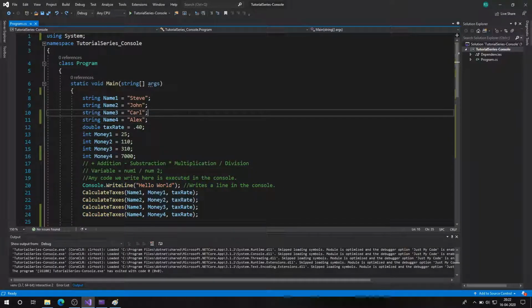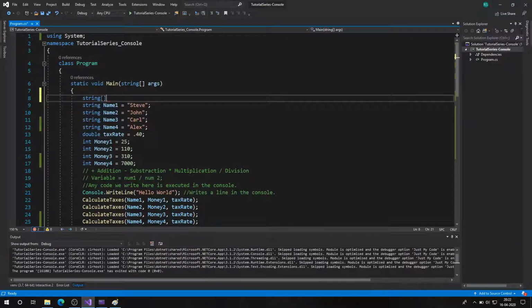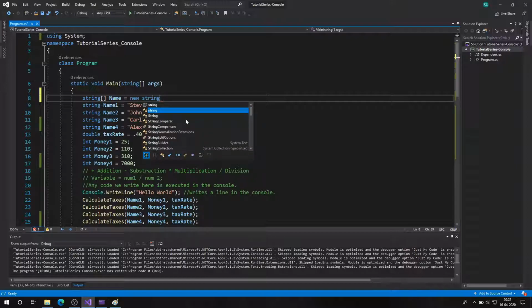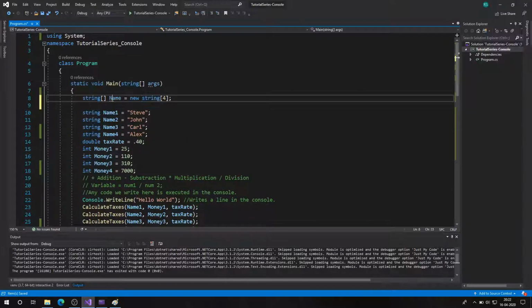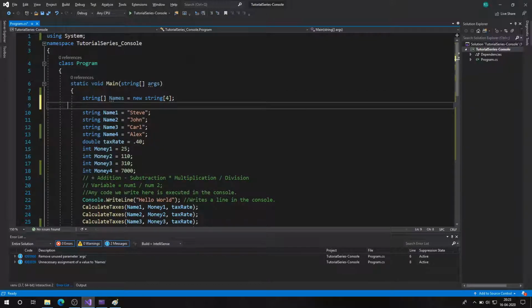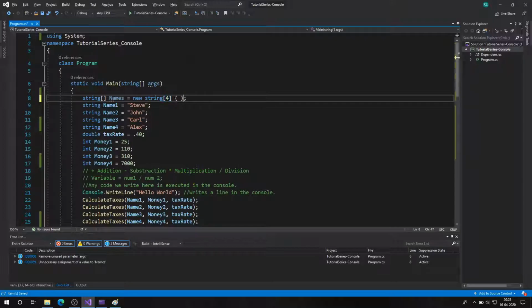So I'll just make an array here, string. I'll give my square brackets, name is equal to new string of, now I need only 4 names, so I'll just go 4. Okay, and I'll name this names. And then you'll need to put curly brackets if you wanna put some data already into it. This step is not necessary if you want the array to be empty, but as we are defining our names already, we'll have to give it here.